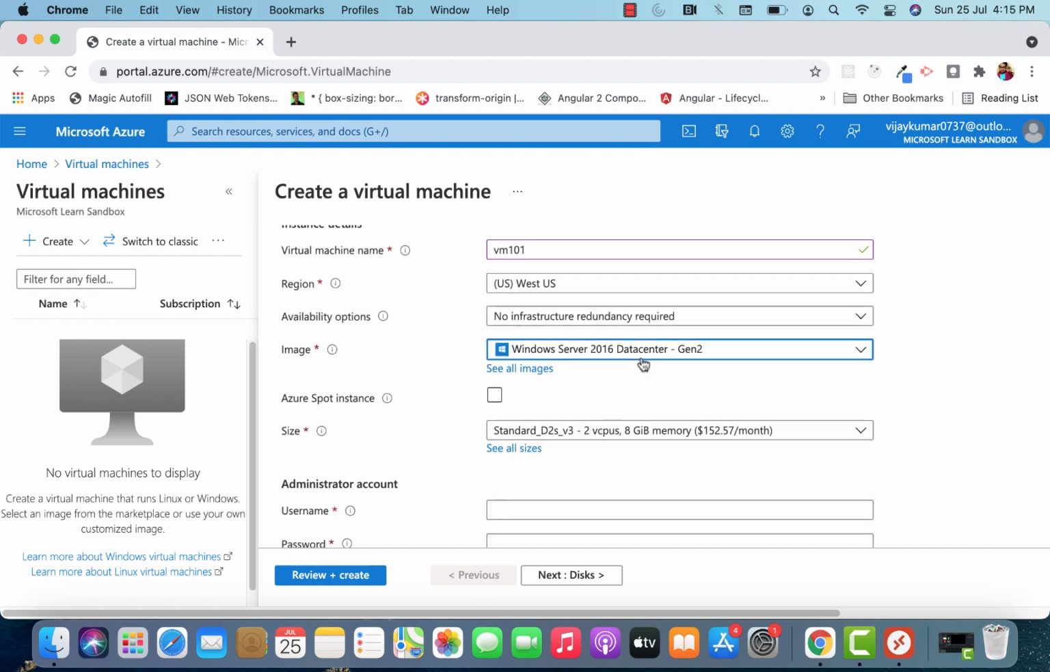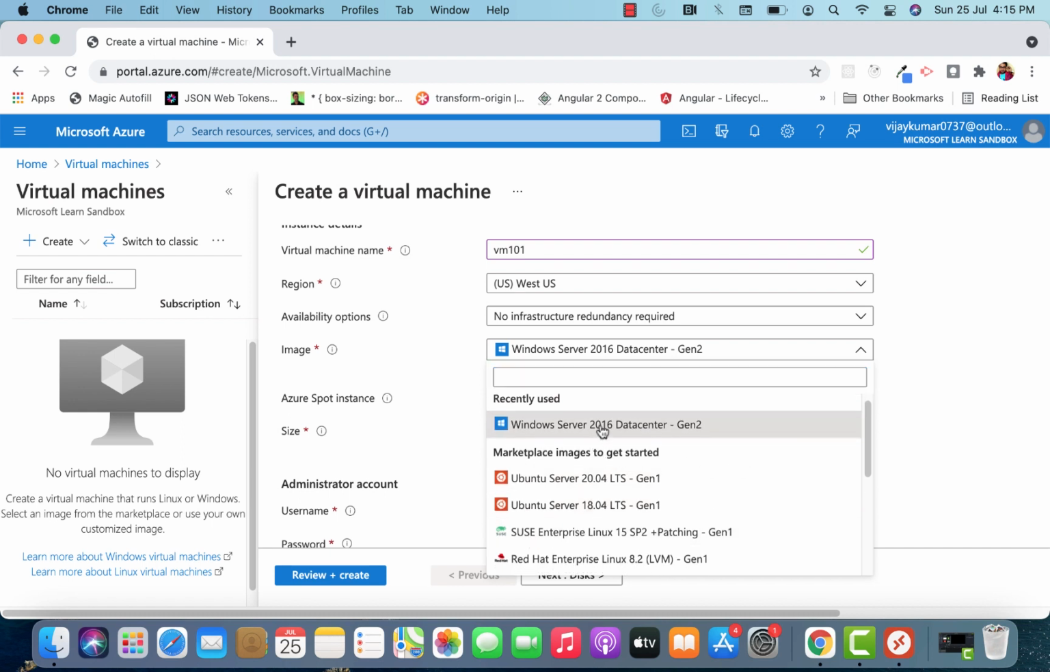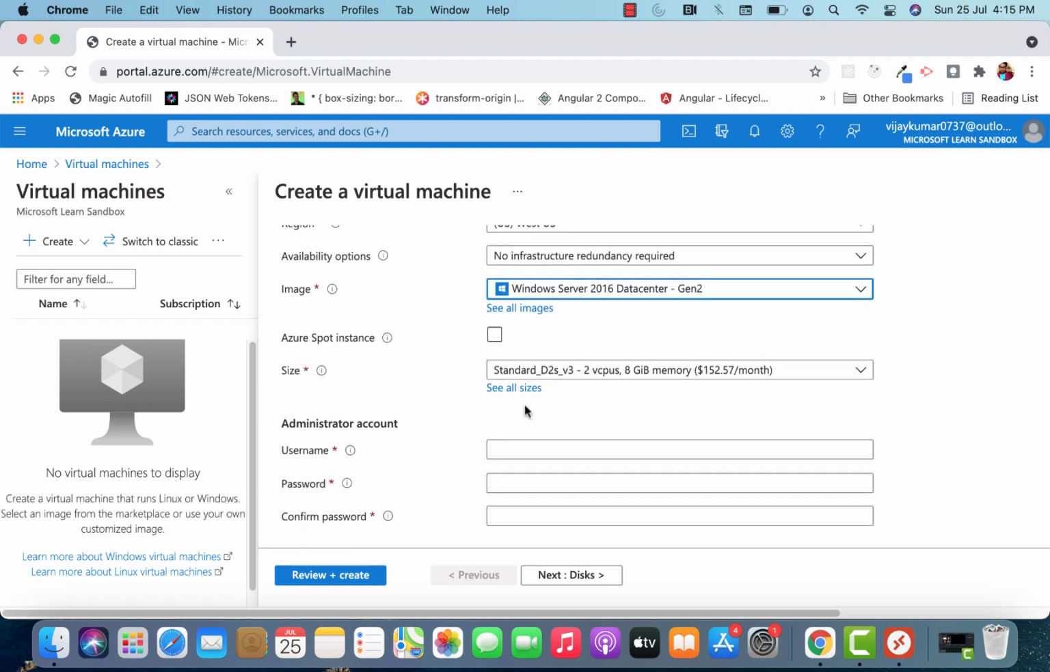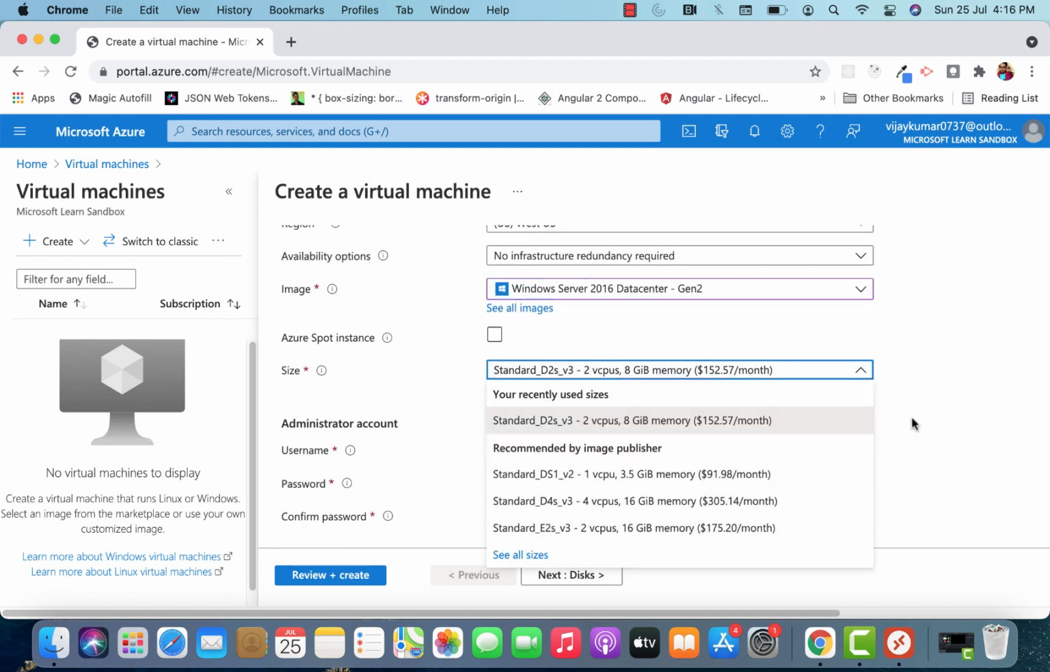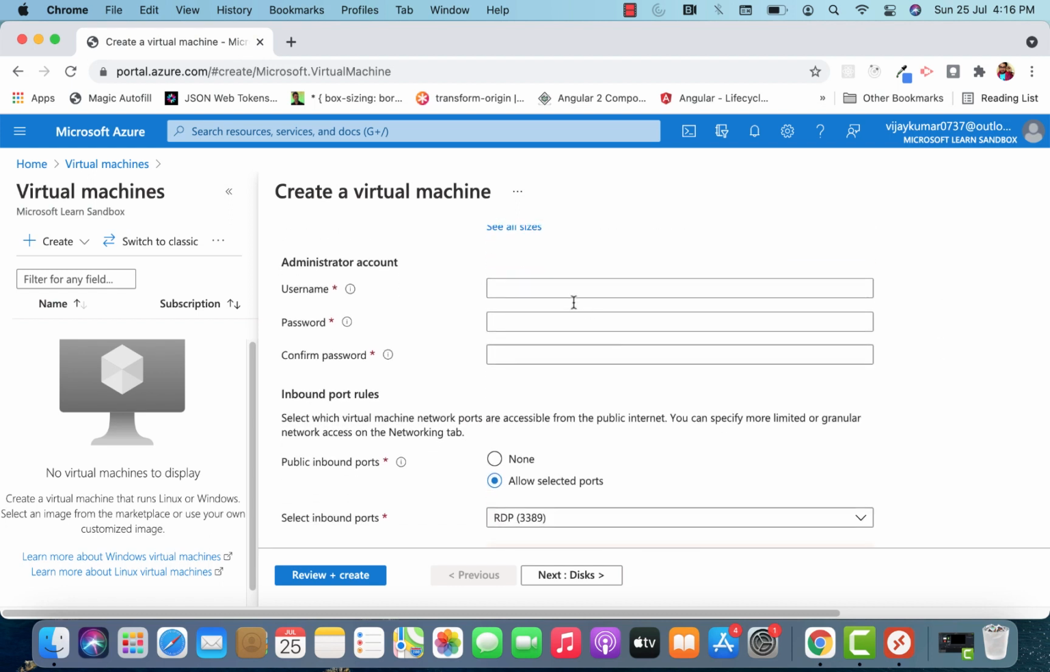Here in the images you can select your image. If you want a Windows system you can select Windows Server, and if you want to go with a Linux operating system you can select Ubuntu or Red Hat. I'll be going with Windows Server, and you can select the size as well from here. I'm just going with 2 virtual CPUs and 8 GB RAM, and let's give a username. It will help you to log in to your virtual desktop.